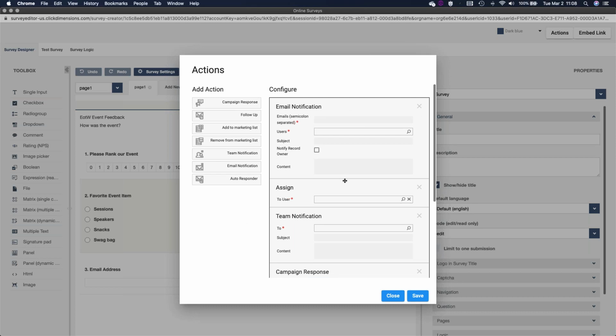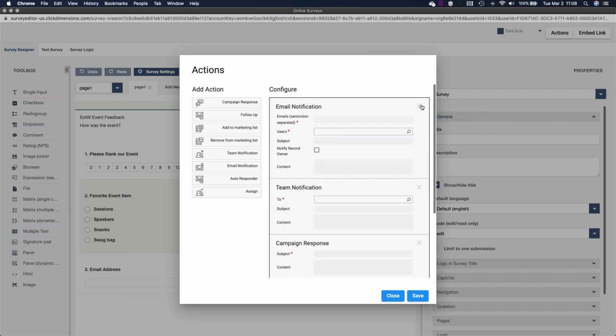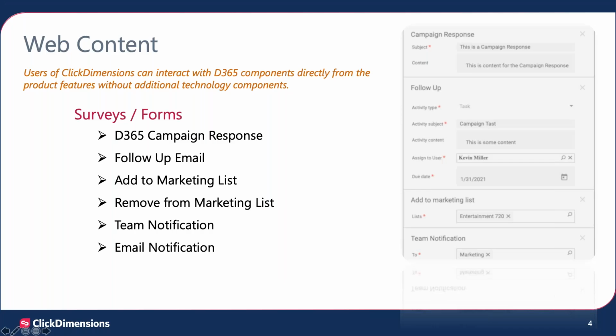once a survey or a form has been submitted. Again, it's really easy. You can add components, delete them. Each one is going to integrate directly into Dynamics 365 core functionality from directly within either the survey or the web content editor.